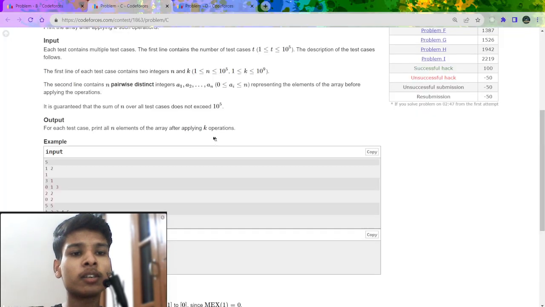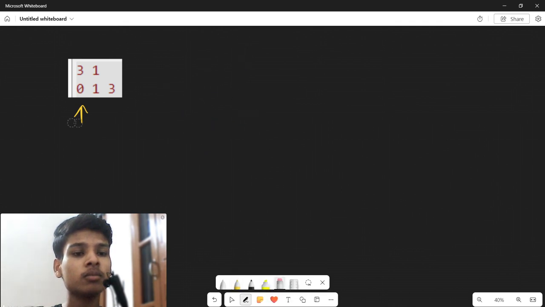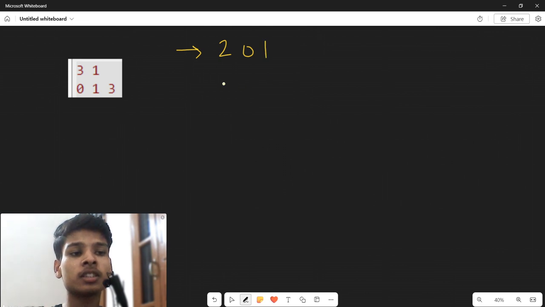Now let us begin with the problem intuition. I hope you understand the problem well. This is a pretty much greedy solution. After one operation we have seen my array becomes 2, 0 and 1. If you simulate the process, after the second operation my array becomes 3, 2 and 0.